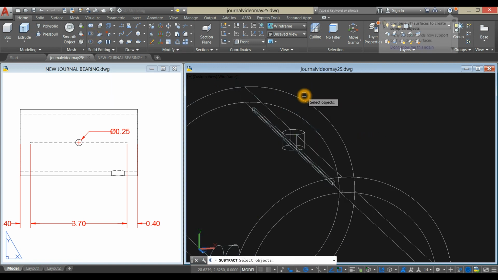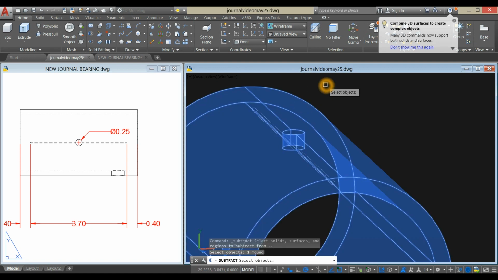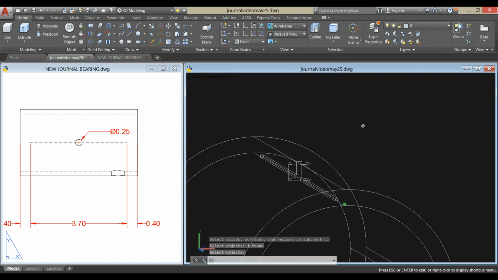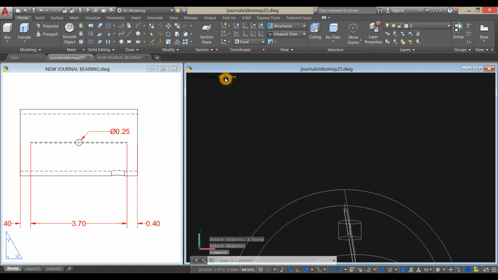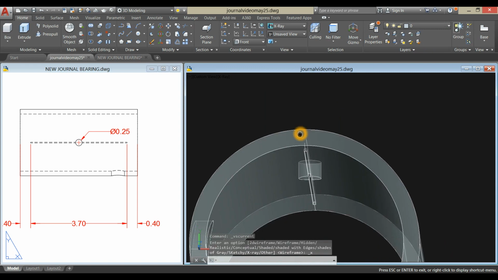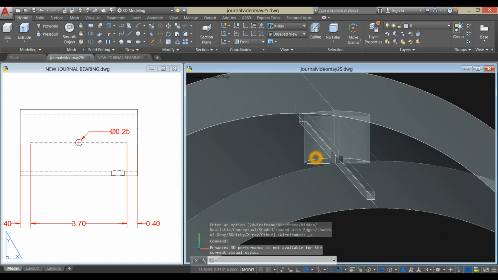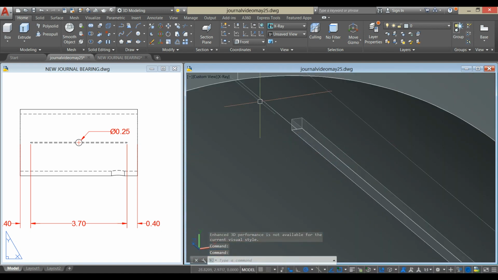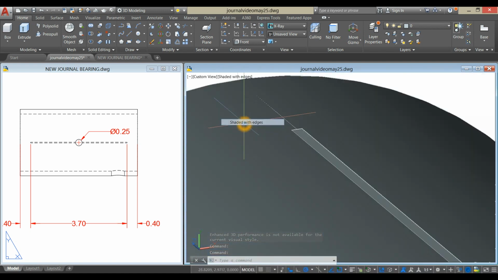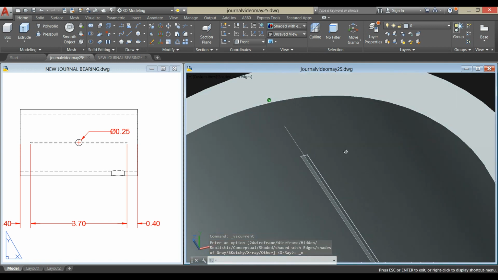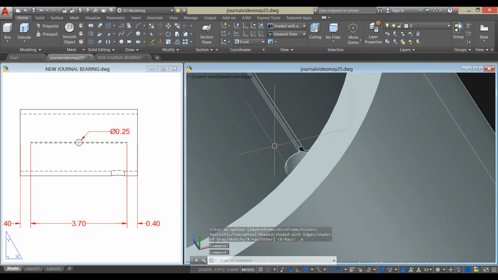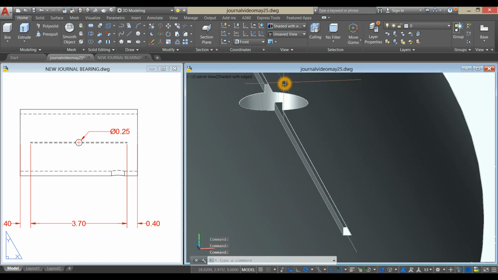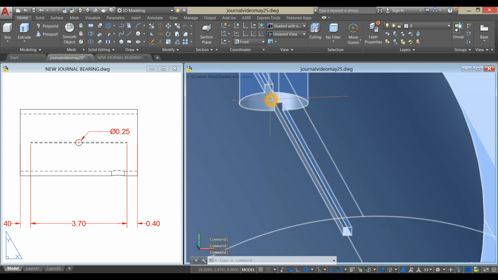Select subtract command from the ribbon. Select this object and select this object that you want to remove. Okay, let us check using X-ray. Now we have created an indentation. We shaded with edges. I'm just gonna make it closer so you could see. There you go. So this is the oil hole.